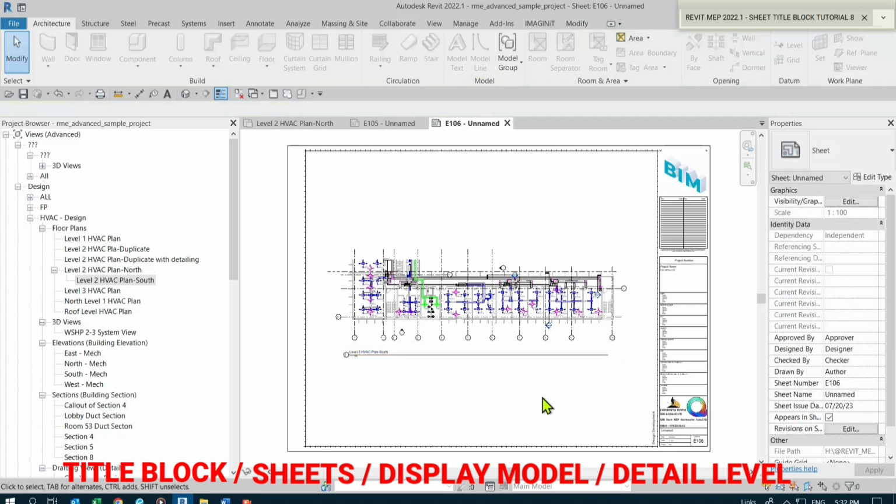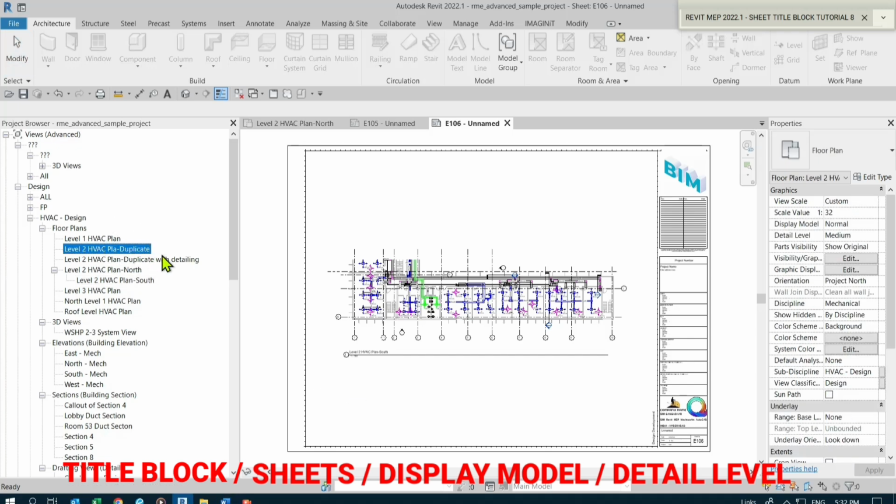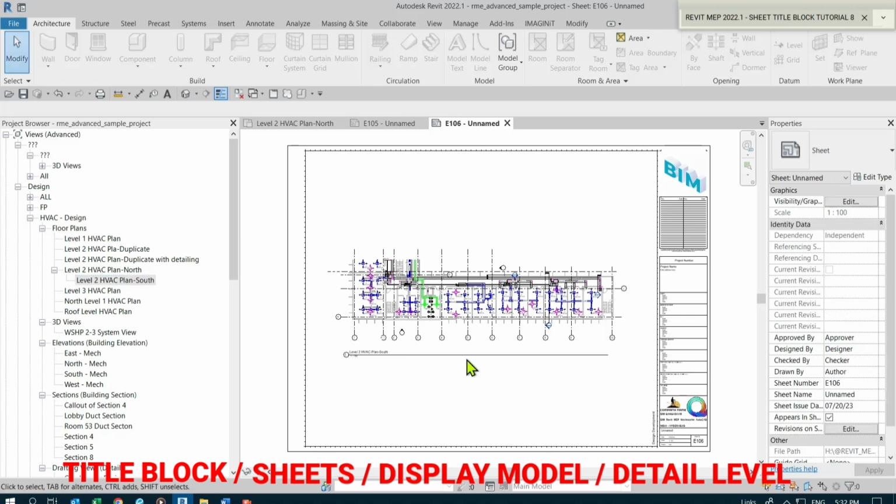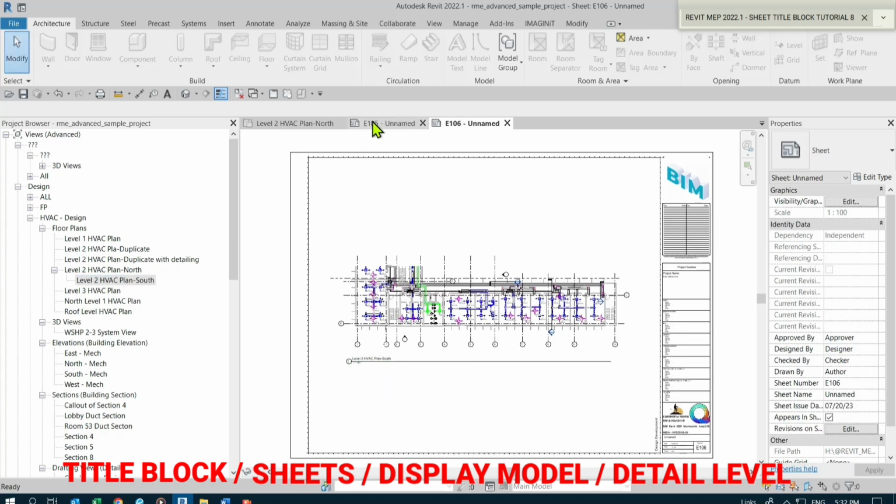So as you see on the screen, we can just drag the title lines and then you can do the adjustments as you needed to fix in the sheet. Another way to manage your view is by using a match line. That's one thing that you can do. If you have a duplicate as a dependent view, from that view you can create a match line. So let me open the north to show the match line.